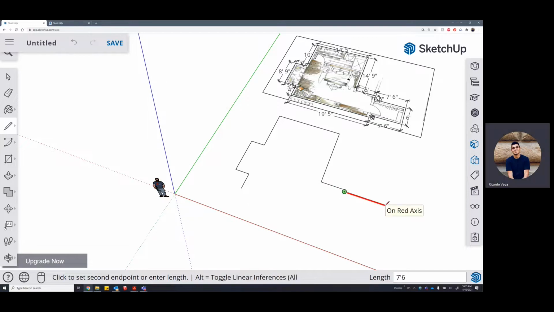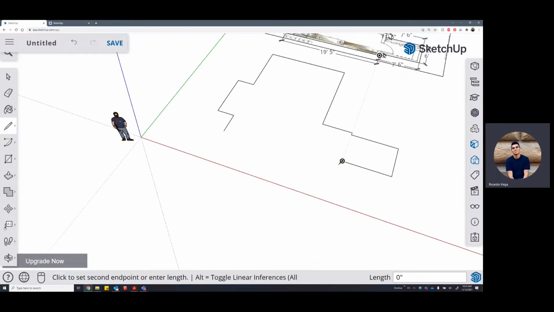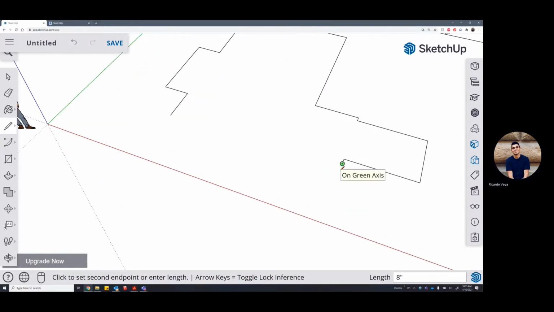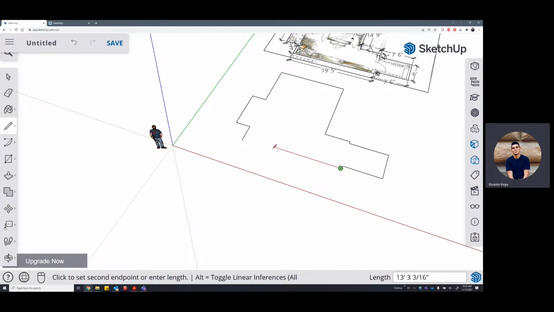Body 7 foot 6 inches, 6 feet. 7, 6. You guys probably won't be as fast as me, and that's okay. I'm doing this fast to save you time. It's a whole process. 19.